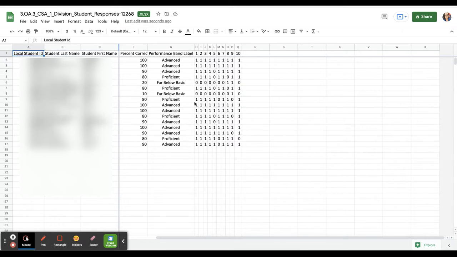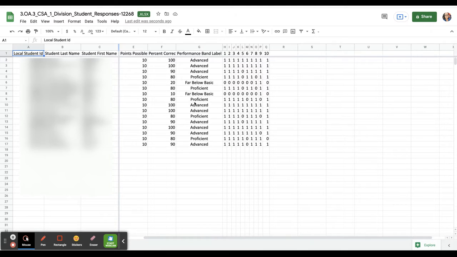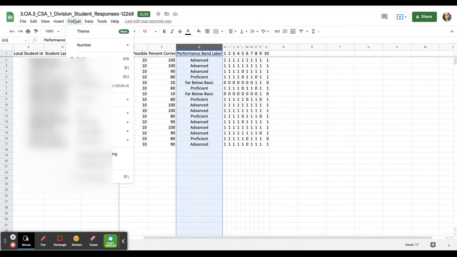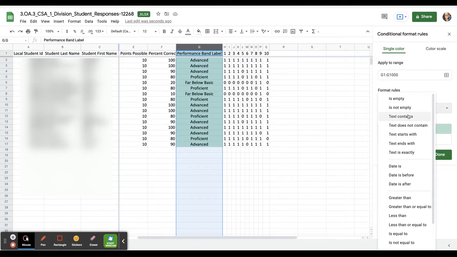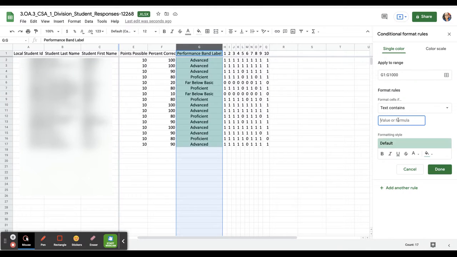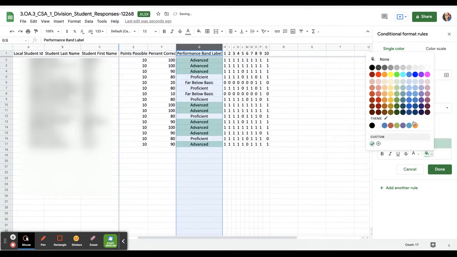And the final thing we're going to do is conditional formatting. And that means that depending on what's in the cell, will change the color of that box. So I'm really just interested in this one here. So I'm going to go to Format, Conditional Formatting, and I'm going to make rules. So I'm going to apply this to the G1 to G1000 column. And I'm going to say Format Rule. If the text contains the word advanced, then I would like that one to be blue.